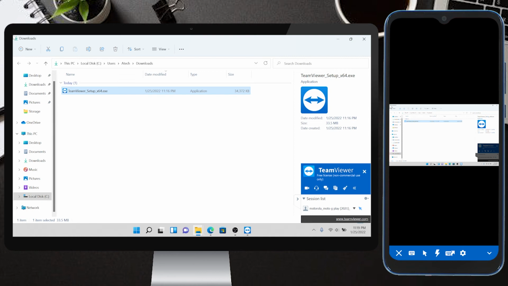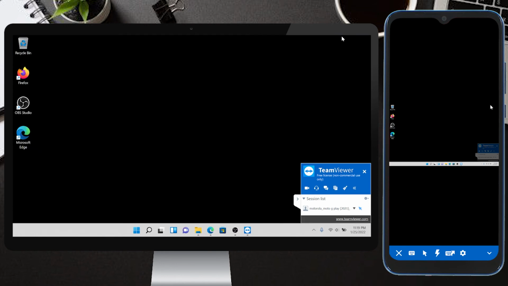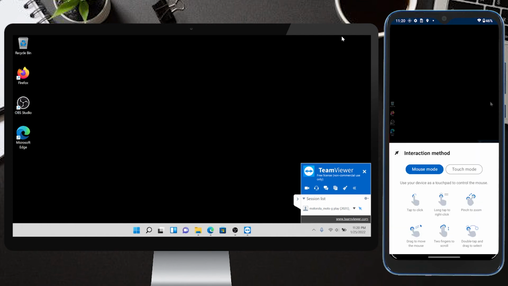And from here, you can control your computer. As you can see, the mouse pointer is moving. Most likely there's going to be like a second delay or so, but it's still going to work just fine. As you can see, we can minimize this. Also, right here in the bottom on the cell phone, as you can see, there is a pointer. We can press on that and this option is going to appear.